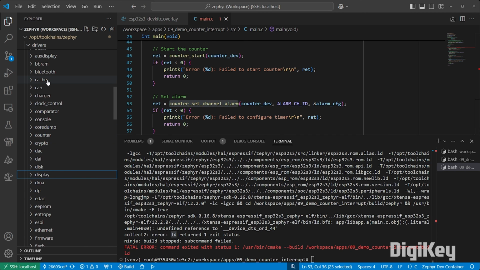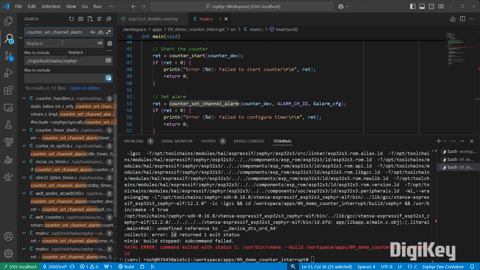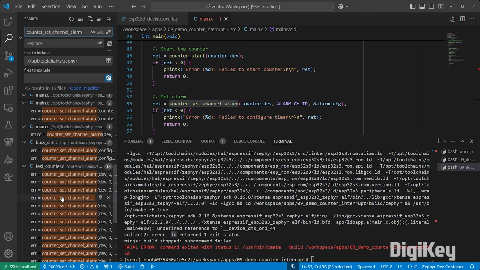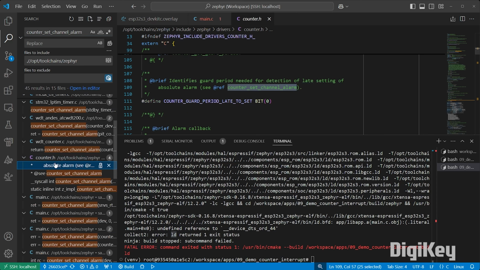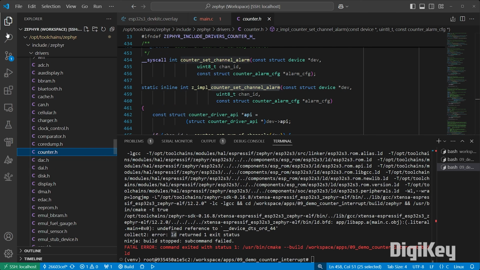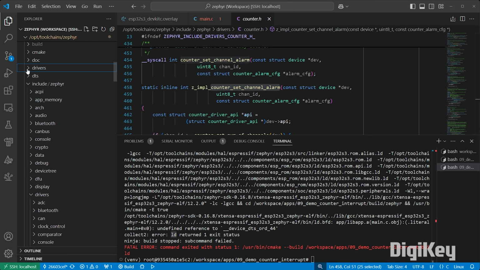Yeah, this is all the C files. So let's search for that. Find in folder, search for that. Oh boy. Where's your actual definition for this stuff? Here we go, counter.h. And here's where it's actually defined. Okay, so it is in drivers. It's looking at counter.h. So if we go to our drivers, here's counter.h. There's no C file for this, so we're in include Zephyr drivers.